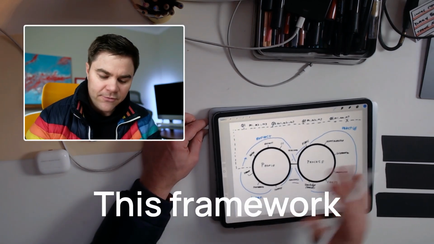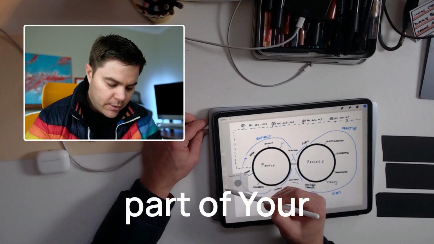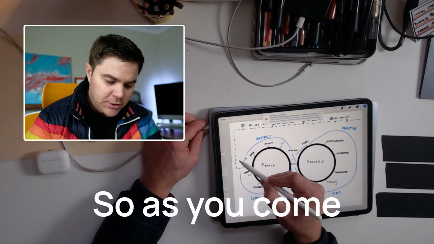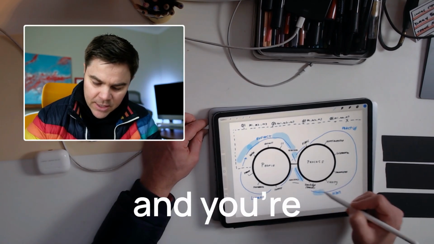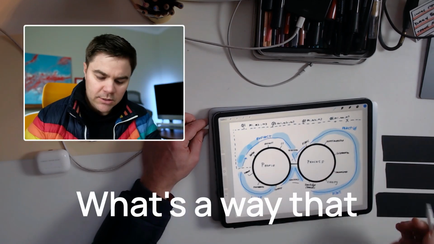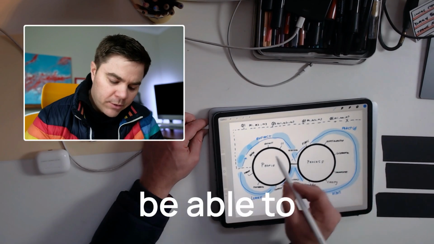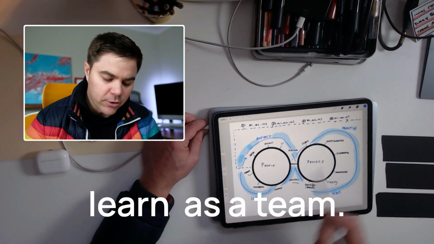So this framework that I'm showing you right here is a very important part of your creative flow. As you work through these different areas and you're trying to figure out, what do I do? How am I going to work with my team? What's a way that I can be better? You want to be able to understand your people, your process, and how you reflect, how you plan, how you practice, how you learn as a team.